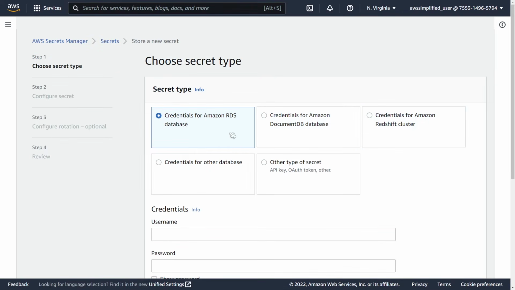And so this is now asking us what type of secret we are going to use here. Is it going to be credentials for an Amazon RDS database? Is it going to be for a DocumentDB database? Is it going to be for a Redshift cluster? Is it going to be for another type of database? Or is it just going to be something else that's not database related, like plain text? In the case that we were talking about, the Twitter API key, this is what you would do here.